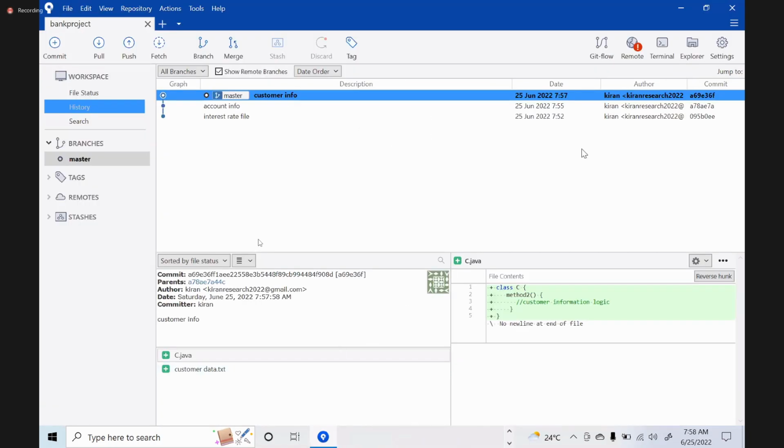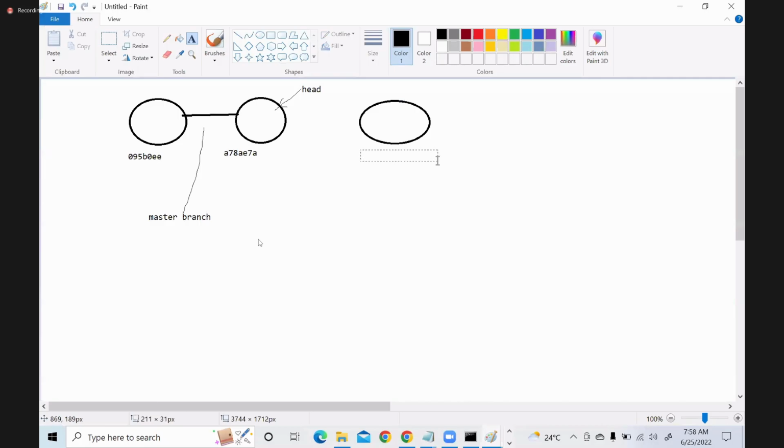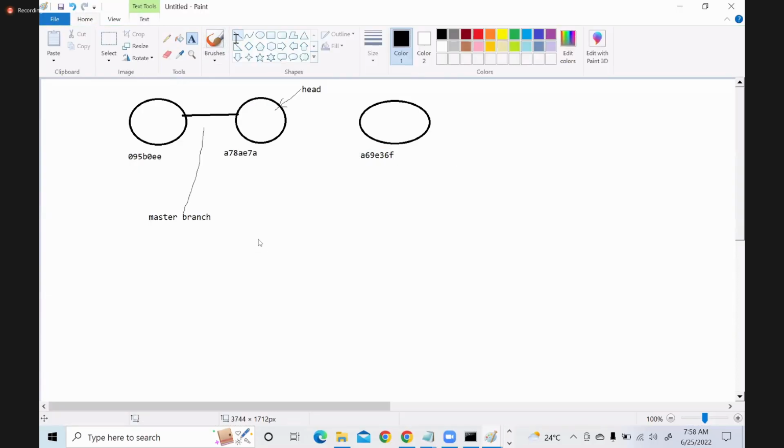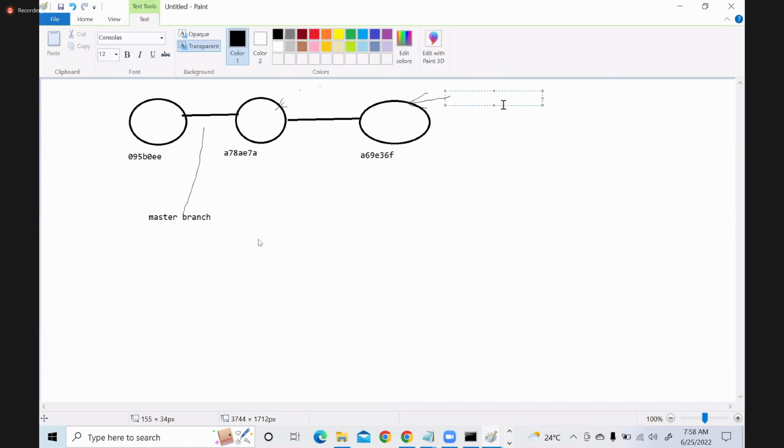What is that commit? See, A69E365. Every commit will generate one commit ID. A69E3656F. So every commit will generate one hash value. Now your head will not be this one. Your head will be this one.